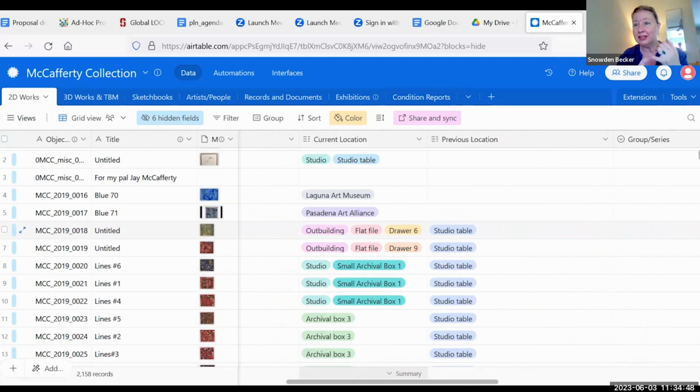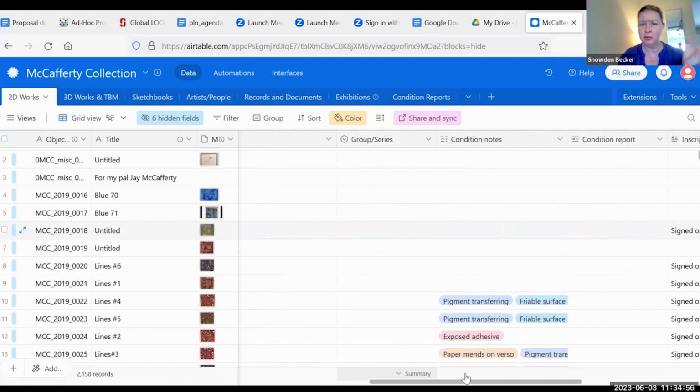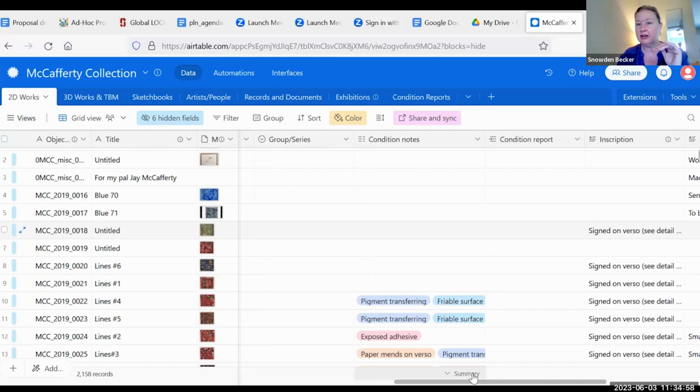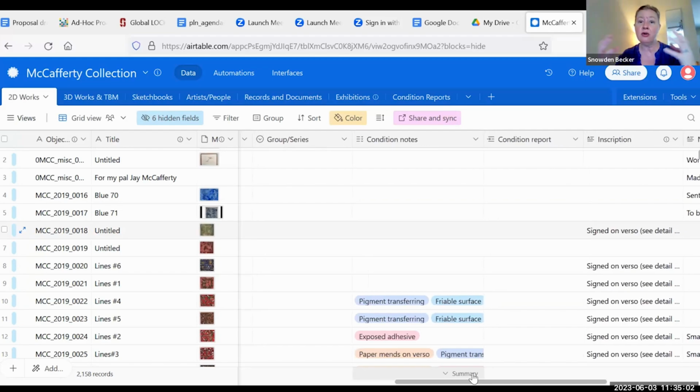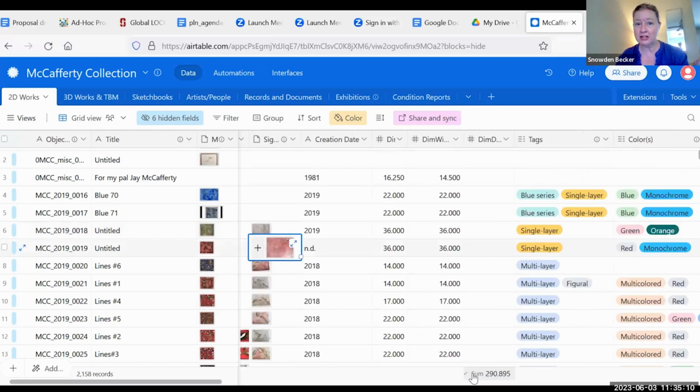So we can find everything that's in a box, anything that's located in the studio, anything that's located in the outbuilding. All of that information is trackable, and any kind of condition notes. So this way we could find, all right, here's the whole universe of the 2,000 odd pieces in this collection. And there did end up being over 2,100 pieces in this collection.